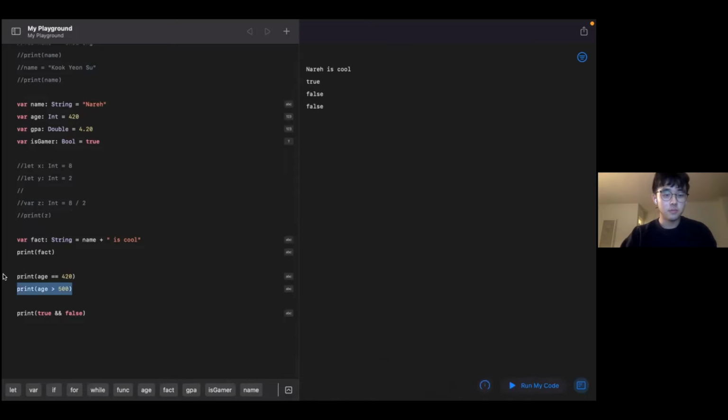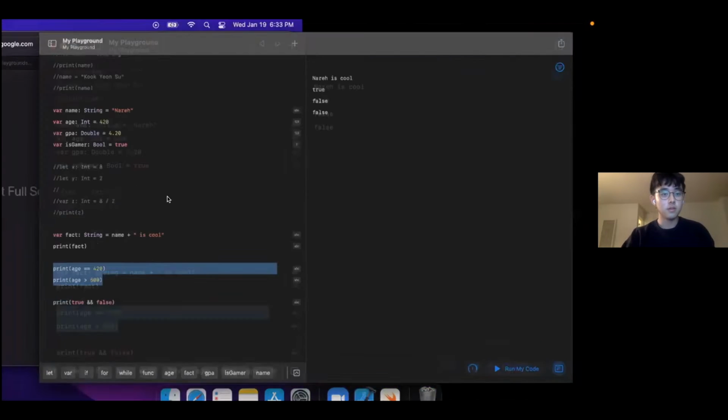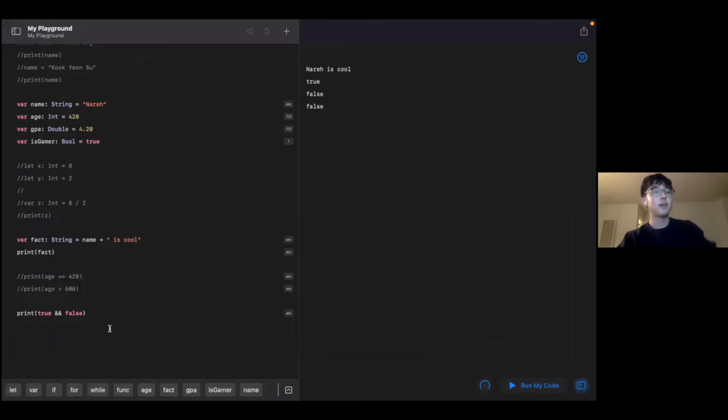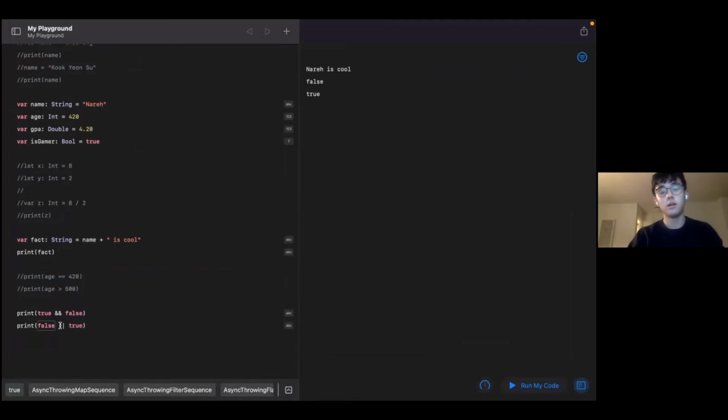Okay, it's a little hard to keep track, so I'm going to comment these out. Okay, and then for the OR operator, we could do false or true. And if we run our code, it would be true because OR only needs one of the values on the left and right to be true, then it will return true.